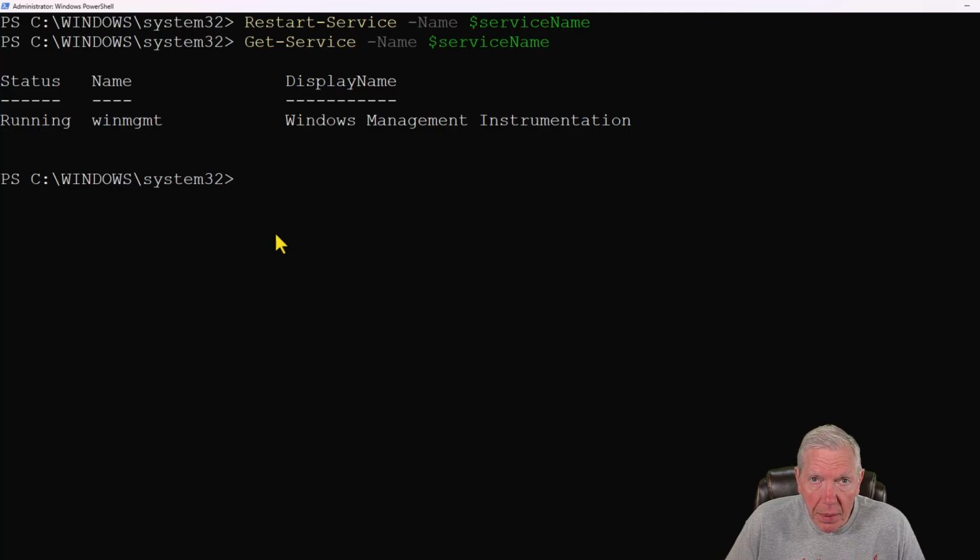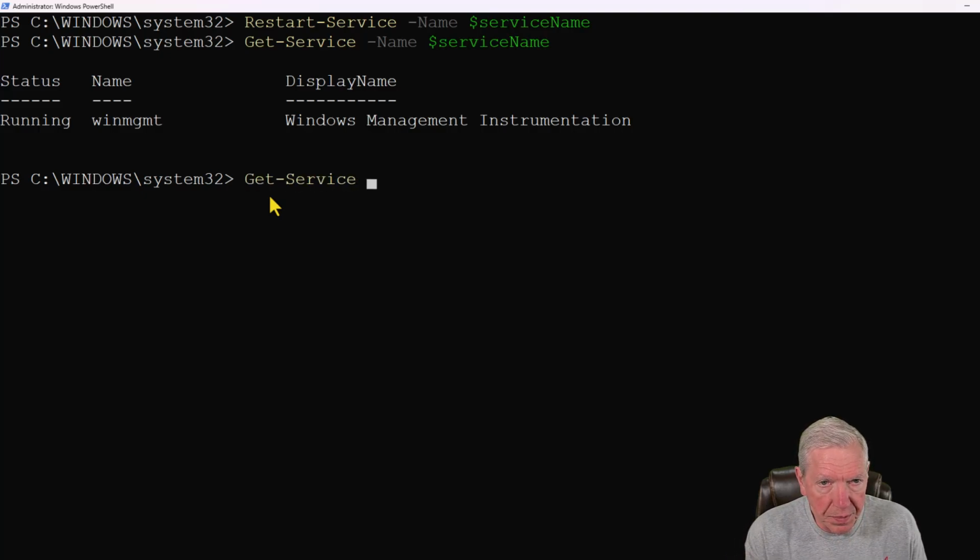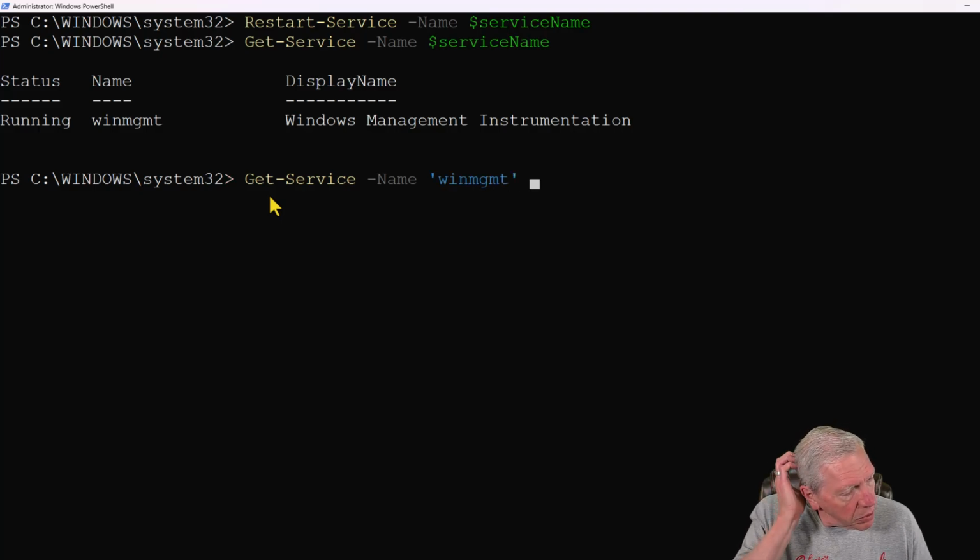The pipe is a really common redirection operator, that and the greater than sign or the right angle. And so we're going to use pipe to redirect a command here. Okay, so let's see how we would do that. We would say we want to go in and get our service, and our -Name is going to be equal to, I don't need to put in the equals, so just type in WinManagement like this.